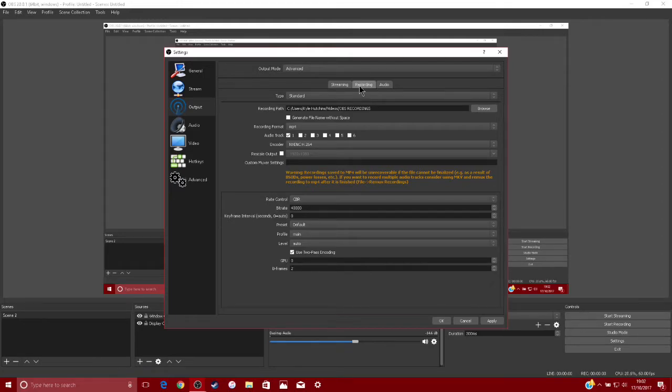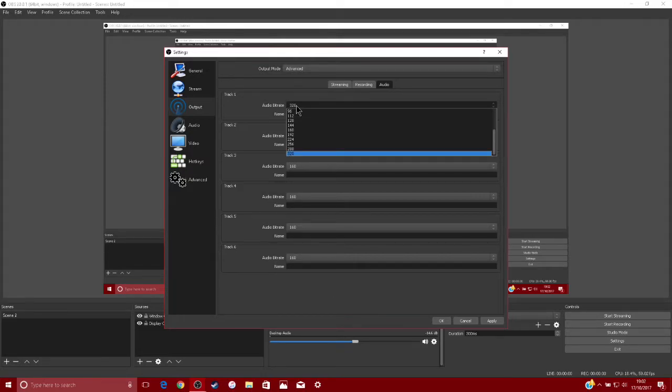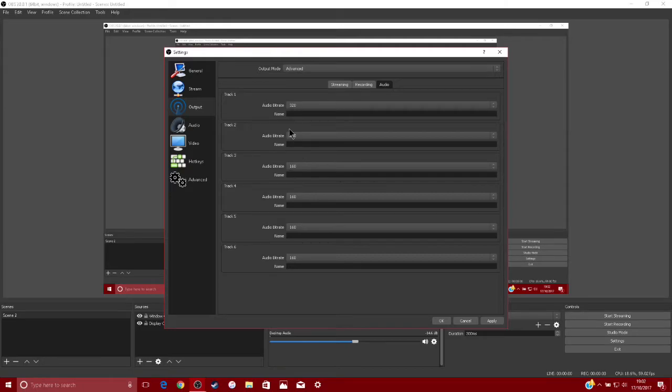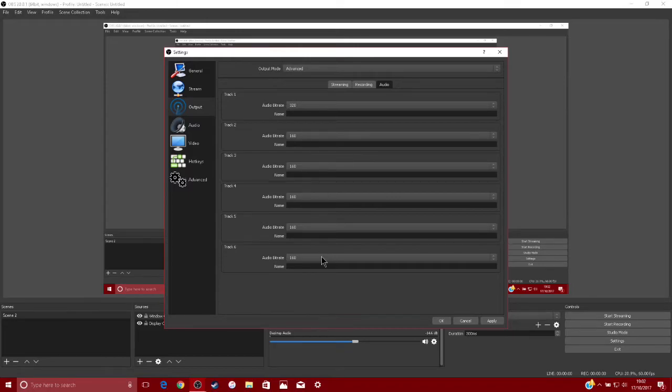Once you finish that, go to the audio tab, like I said. Streaming we won't focus on. Now you can see your different tracks and your audio bitrates for each track. All of them should be set to 160. Make sure you change your track 1 to the highest one, which should be 320. All of the others you don't really need to worry about, just trust me. So change your track 1 audio bitrate to 320, leave all of the others at 160, and you should be good to go.